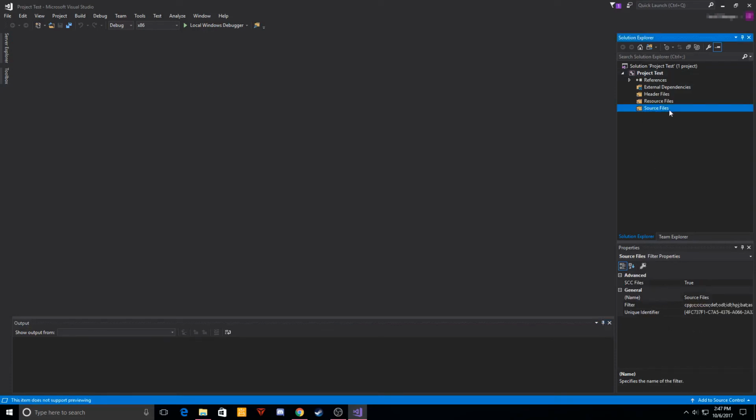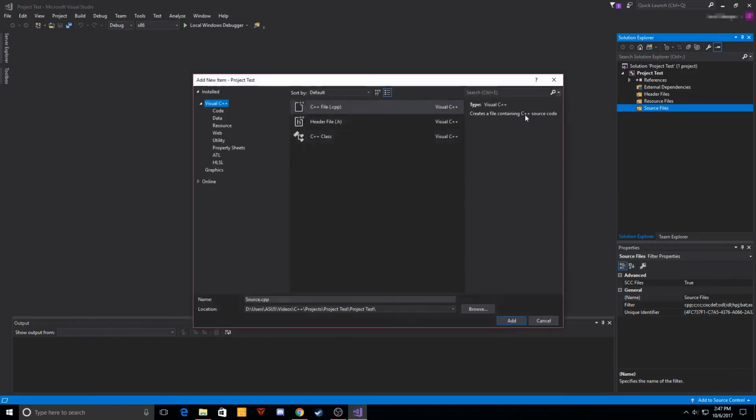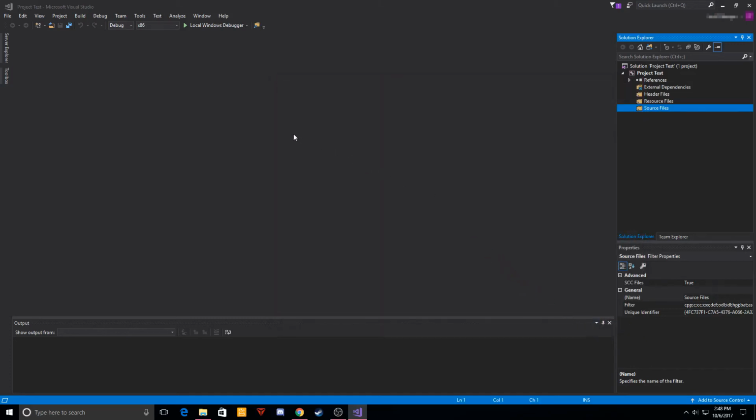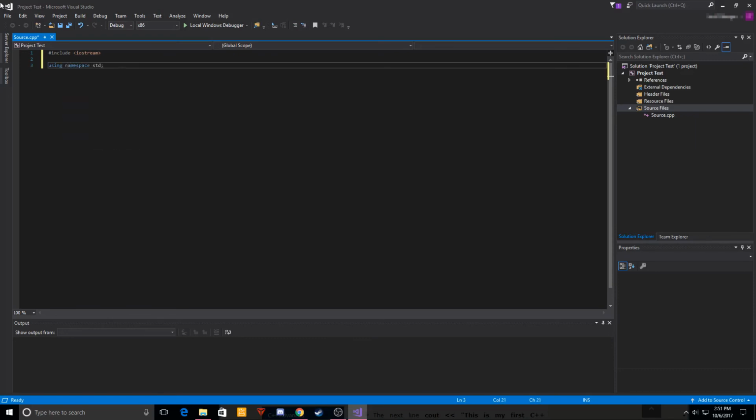Next, you see source files, right click, hit add, and hit new item. You should see something around these lines. Find C++ file. And you can just leave its name as source.cpp. And this is your first C++ file. Now that you got your source file, come over here and type in everything I type in. Don't worry, we'll be going over this in the next episode. This is just basic syntax.